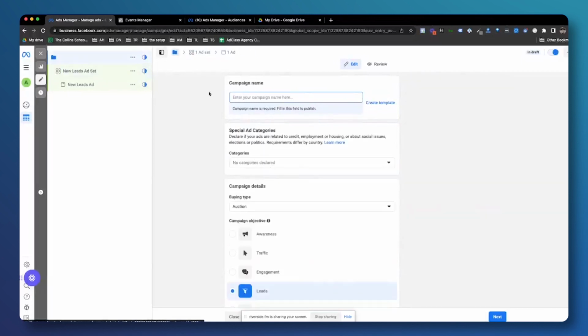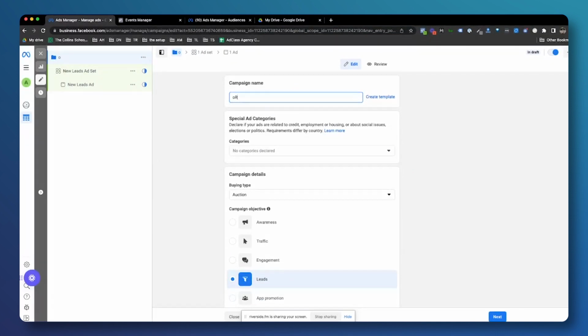All right, so let's backtrack. Now that I know that completed a registration is what I'm looking for, I'm going to put that in my campaign name. And the way I do it is I say O for optimized, and then I just do something like this, O reg, which tells me that this campaign is optimized. That's what the O stands for. It's optimized toward registration. So that's a little shortcut.